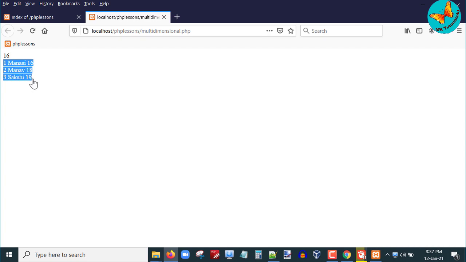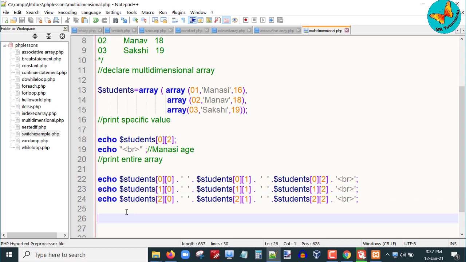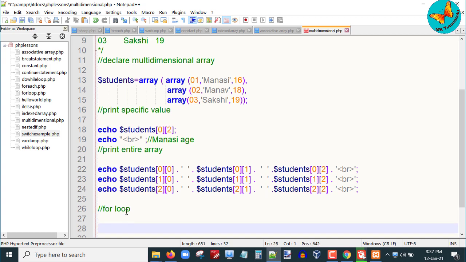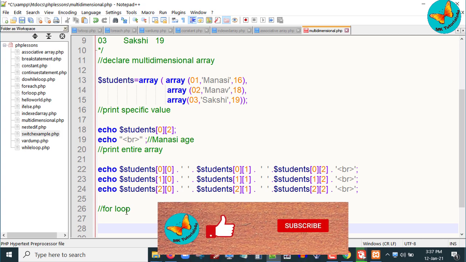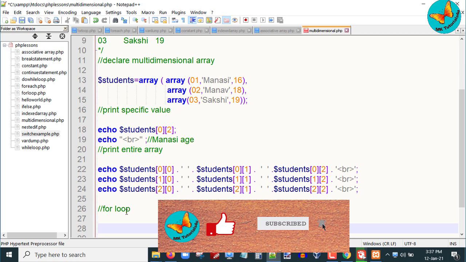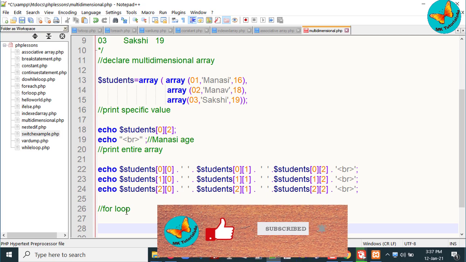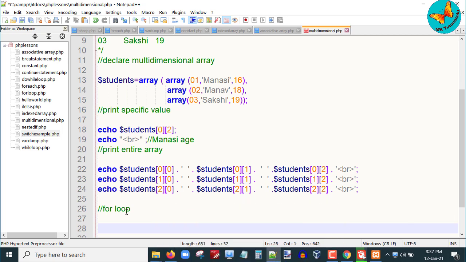Now let us do this same example using the for loop. This was a very manual way to display the values of the array, but as the number of levels or dimensions goes on increasing, it becomes very tedious to display each and every element. So I will use two for loops, one outer loop for changing the row number and an inner for loop for changing the column number, and using this two-for-loop structure I can display each and every element of the array.